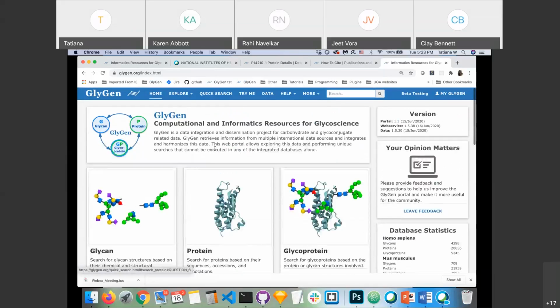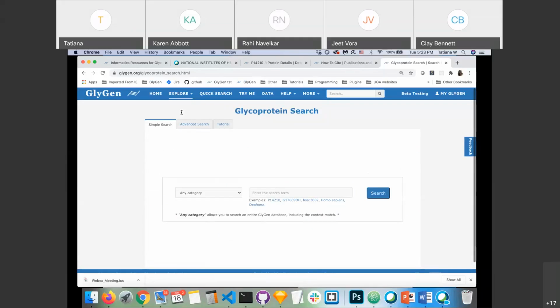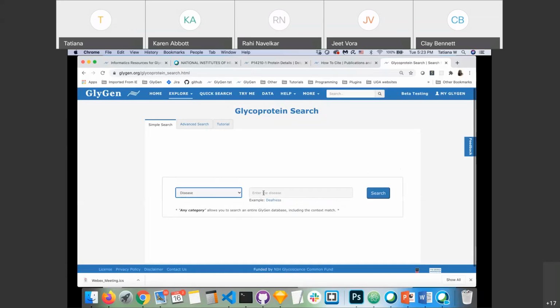Right, let me give you a detailed overview of glycoprotein search. You will land on a simple search. Here again, you can search any category by selecting your ID. It will also include the context match. By selecting one of these diseases, you just put in your disease and search. Right, I want to give emphasis on advanced search.